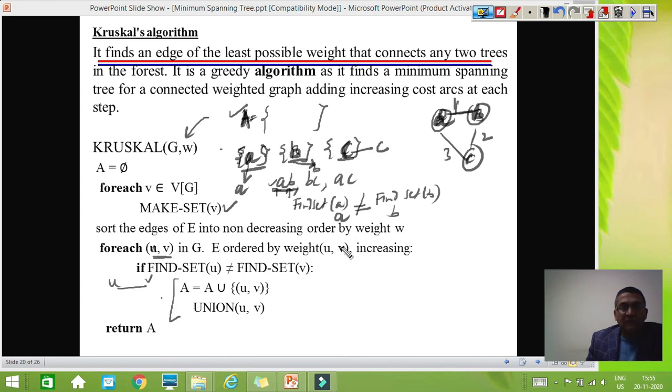What is required? A equals A union UV. So you have to add this edge in this set. So you are going to add this into this. What is the edge? Edge is AB. So AB you are going to add, and then you have to make a union with the existing set. Initially there is nothing, so you simply get the set with A and B. So this is how this algorithm works.